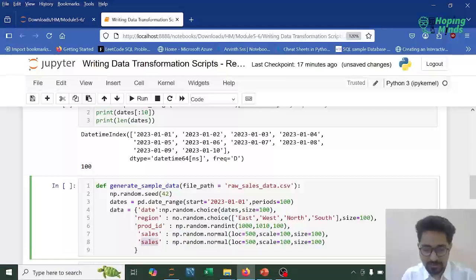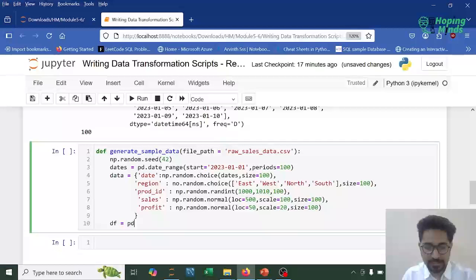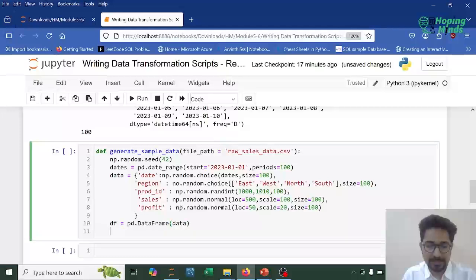After the sales I'll be creating profit. So np.random.normal, where I'll be setting the mean to 50, the scale to 20, and the size will be 100. So we have set date, region, product ID, sales, and profit. These columns I'm setting up in the data frame. Now df would be pd.DataFrame. In this data frame I'll be passing this data, and all these columns would be populated in it.